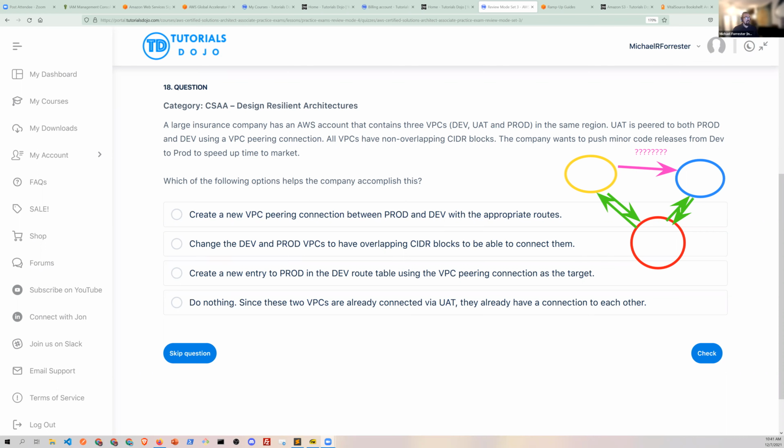Okay, so this is the question they're really asking. Is transitive peering allowed? Looking at the arrow in pink, if A is connected to B and C is connected to B, can A talk to C? That's what they're asking you, right? And the answer is no.